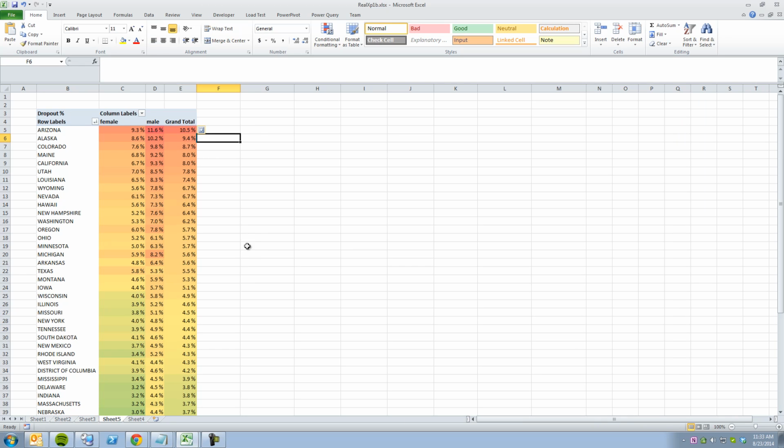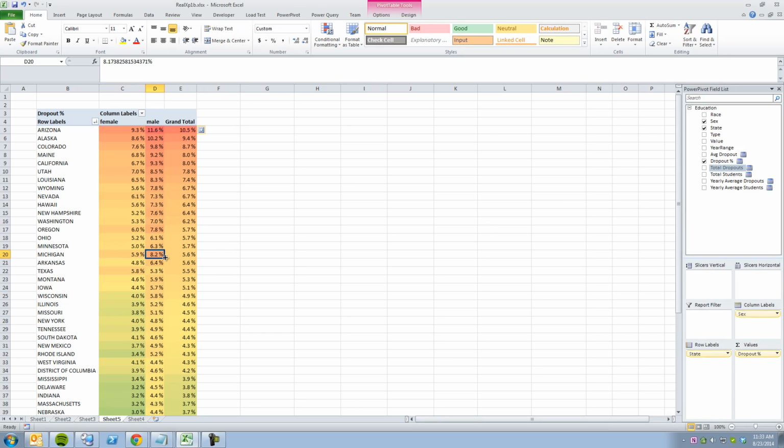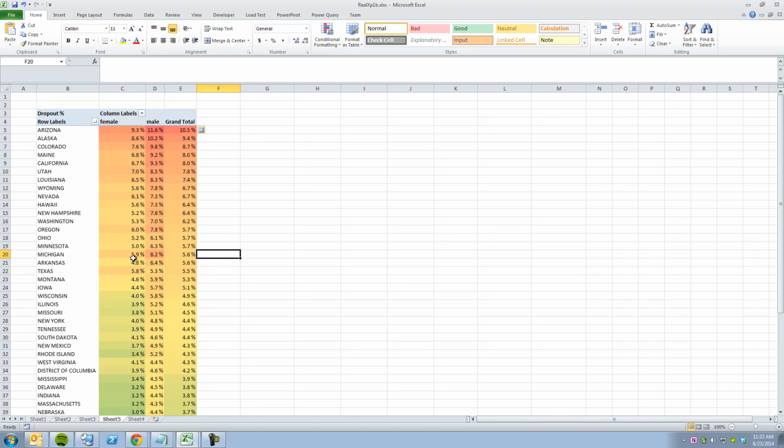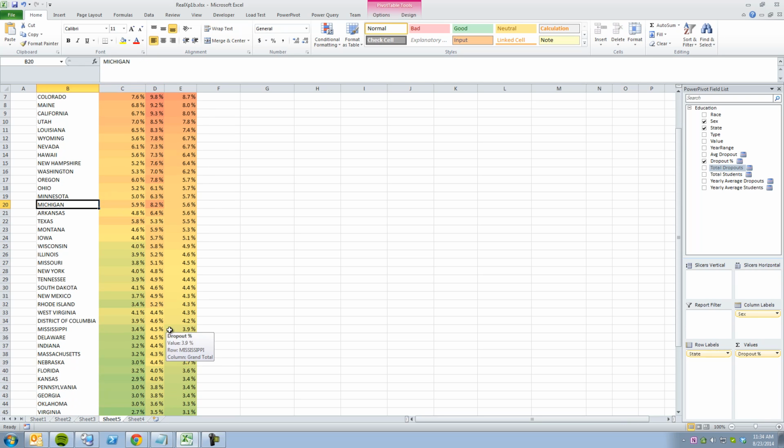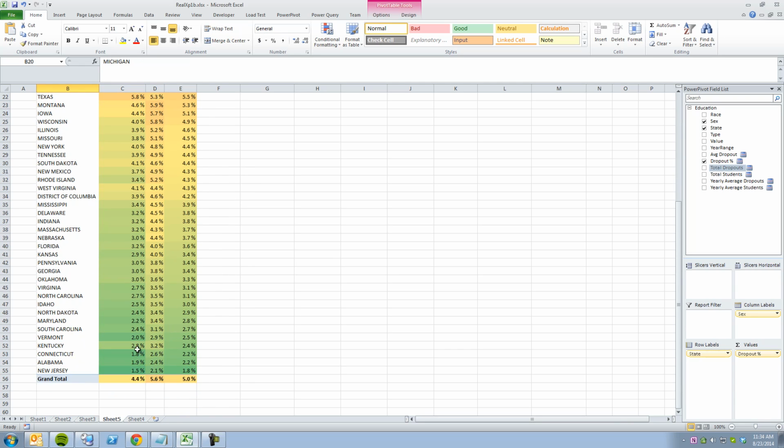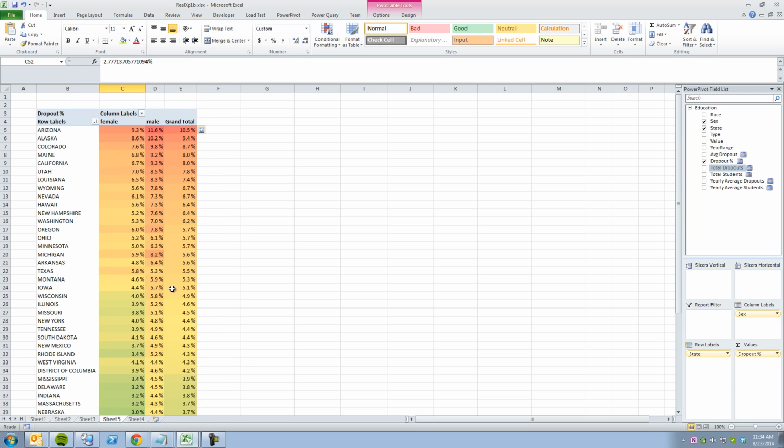Let's go look for some color discrepancies here. So this looks kind of interesting. This is a little more red than most. 5.9% versus 8.2%. So a really large degree of difference between the males and females in Michigan. That kind of interests me. If I divide those two numbers, I can get the ratio of male to female dropouts, and then we can sort by that and see if we can get some insights there, okay?